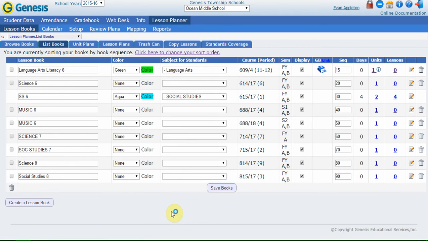Now this is a listing of our lesson books, and it shows all the numbers of units and lessons that make up each lesson book. To talk about that briefly for a second, a lesson book is what represents the course, and it's the top level. It's what contains all the units and all the lessons. The unit plans are the different groupings of lesson plans. You can have multiple unit plans, and within each unit plan could be multiple lesson plans. So it just kind of groups it for you.